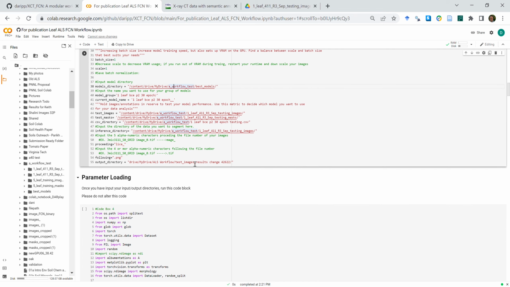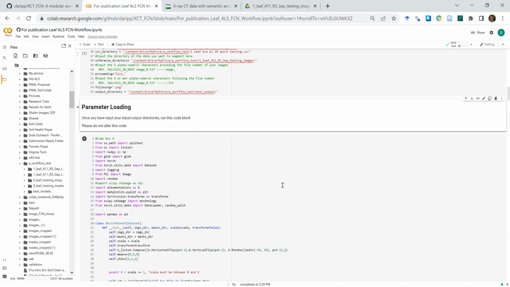Okay, so now that we've done that, the only thing left to do is to change our output directory. We're going to change our output directory to read into that folder that we've set up in our drive, right? And we're going to call this a test output, right? And so we're going to have that / here at the end so that it will write into this folder. And with that, we'll let it go.